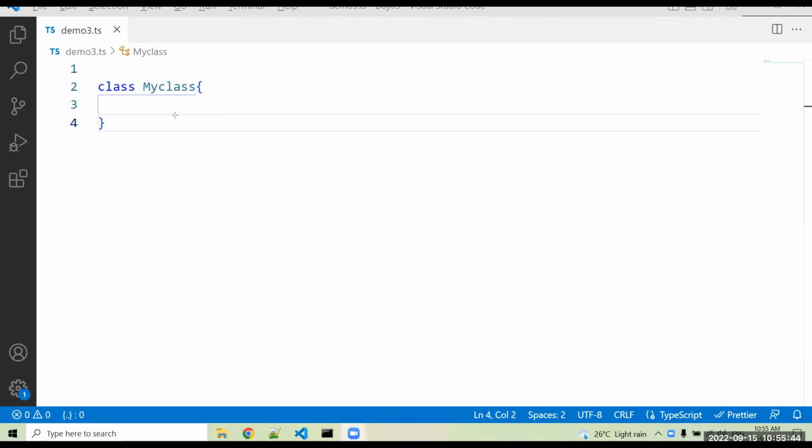In core Java we created a package. Within the package we created one class, and within that we created a method. But here we directly created a class.